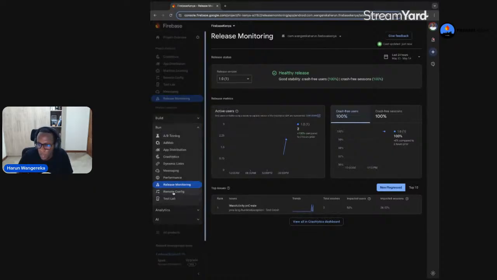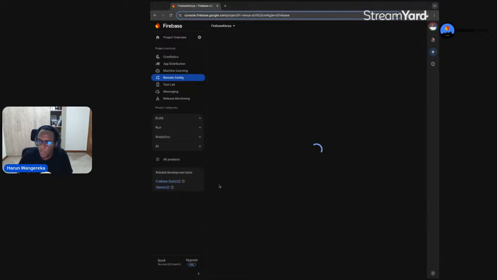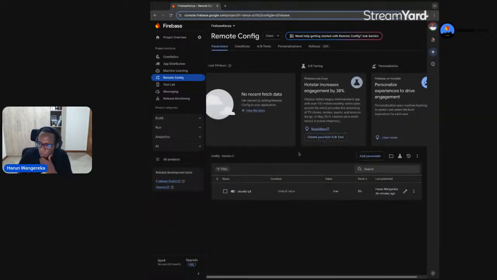And then still in the Run category, we have another feature here called Remote Config, and I'm going to explain what Remote Config is. Remote Config is where you can deploy variables or conditions that you want to change in real time. For example, we have this variable here called show grid. It's a Boolean, and I want to either show a grid or a list view item, depending on this condition. The good thing is that once you change this value, automatically all the apps that you have will be able to consume the latest value.